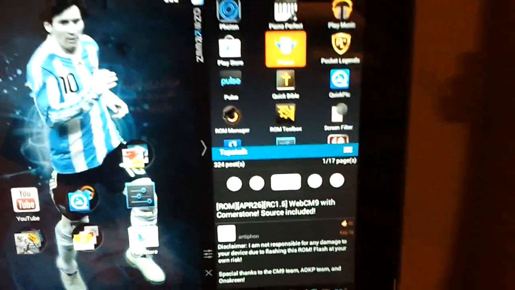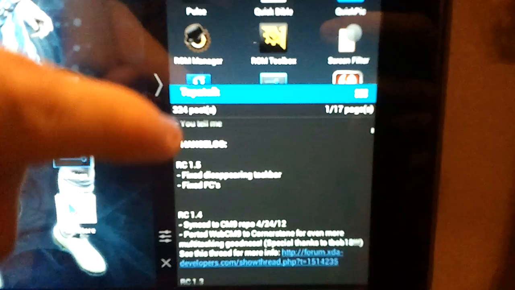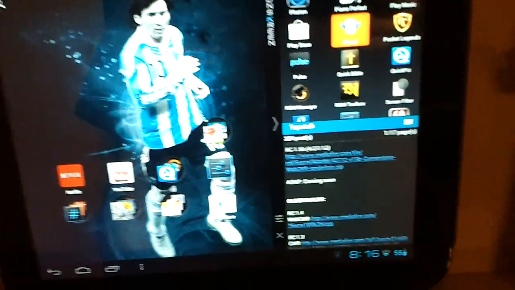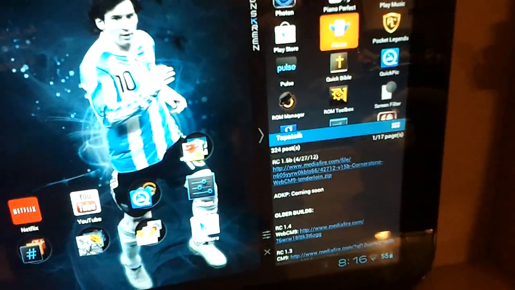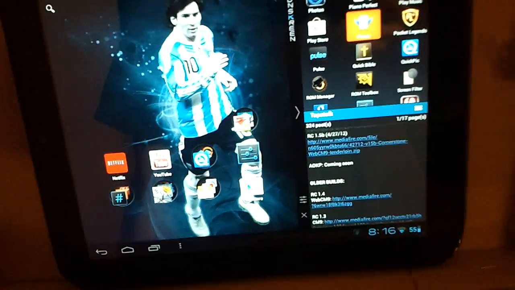He is, as the post says, working on an AOKP version, Android Open Kang Project version, but as of now, that is unavailable. As far as I know, coming soon. As far as I know, he found some bugs that stopped him from releasing it when he was going to. But that should be on the way soon.